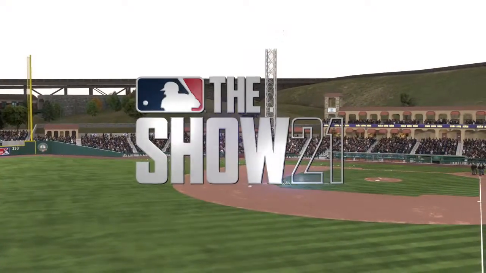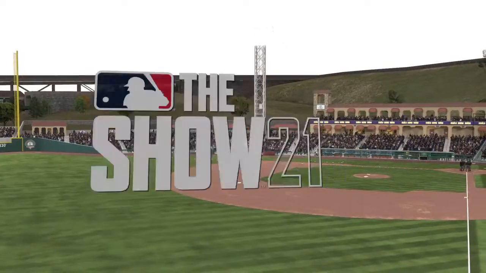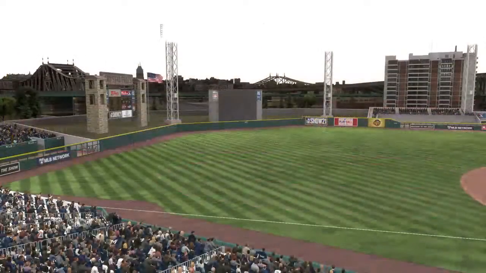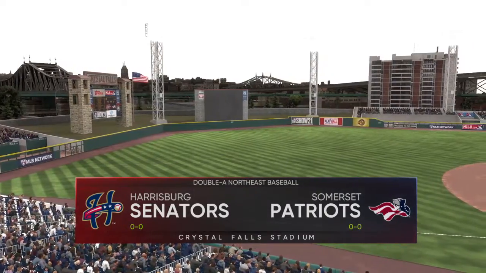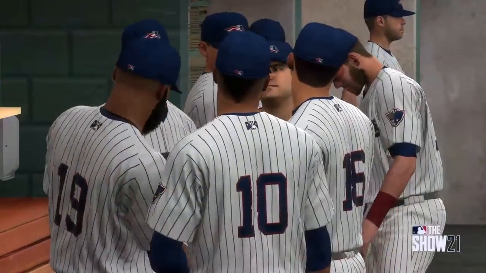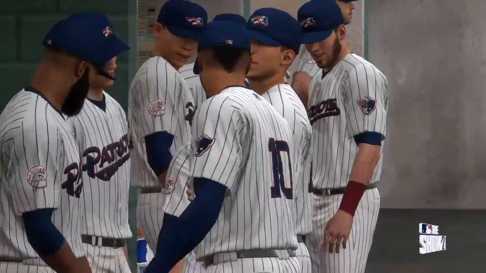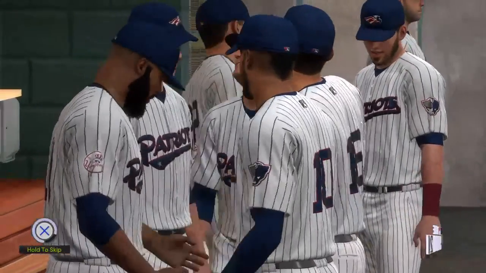Time for minor league baseball here on the show as we set our sights on the AA Northeast League. Opening night here in this brand new season between the Harrisburg Senators and the Somerset Patriots. We've got baseball on the show, and it's coming up next.